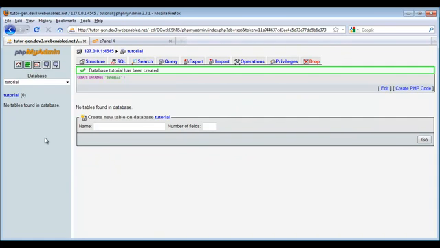Now there's nothing actually in this database yet. We can tell that because this number here represents the number of tables. There's 0, so there's no data in it. That's going to be up to Drupal's installer to put the data in, but we have to give the installer a database to work with.